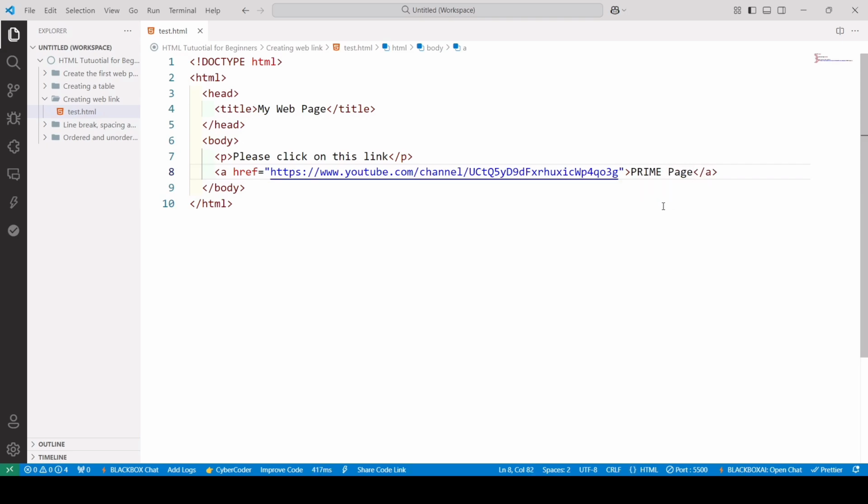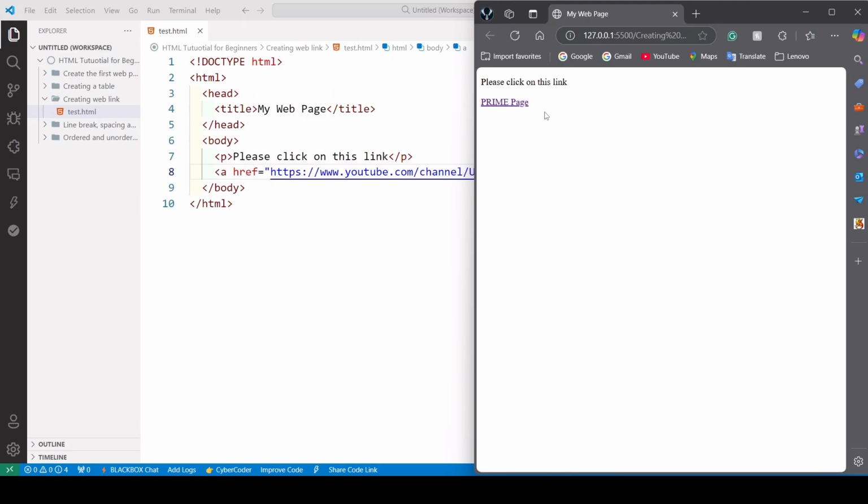Let's go ahead and save this. You can see we've got our link now, and if I click on that, it should go to my YouTube channel page. You can also see the text where we said, "Please click on this link." This text is not actually part of the link because it comes before the A element or the anchor element. The text we created for our link is part of the link because we put it between the closing angle bracket and the closing anchor tag.